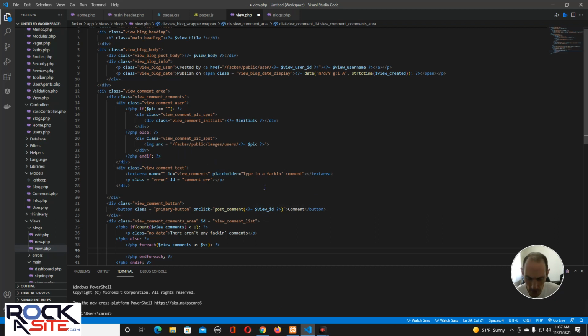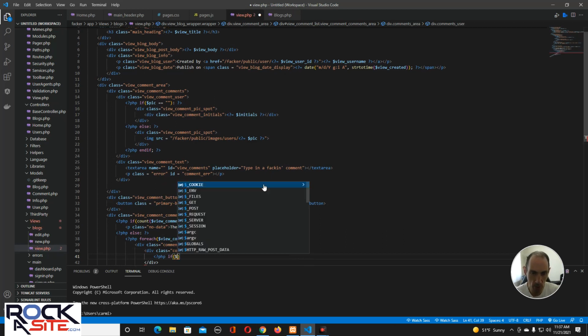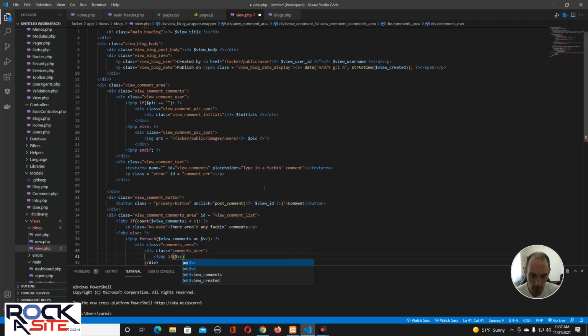No, let's not do that. So let's go view. Let's go comment area. Comments area, right? And we'll do pretty much the same thing that we did here. Comments user. And then we'll just go PHP if, this is why this takes so long. Pick, because there's just so much you got to do here.